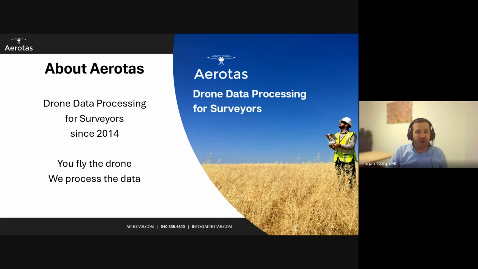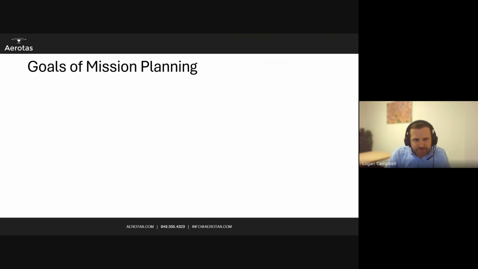So we've actually learned an awful lot more about flight operations and mission planning, and it's part of the service that we offer to our clients, helping them plan specific missions, helping them set out exact flight control patterns, flight altitudes, any of the settings that they need for a specific mission, but we'll get into that.